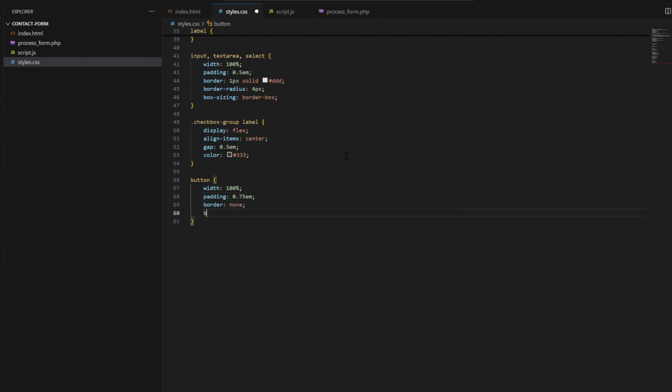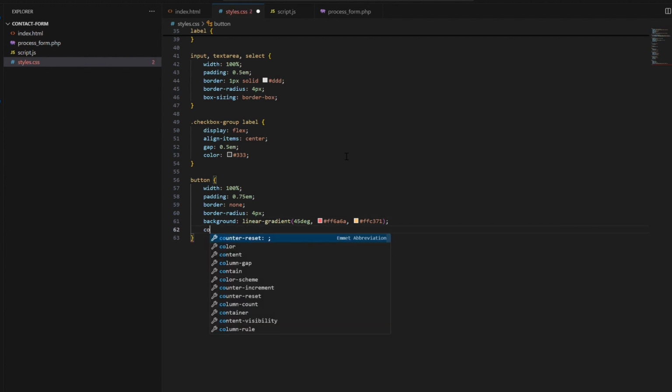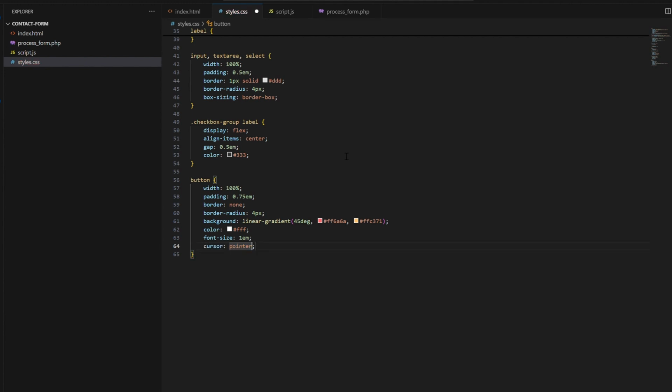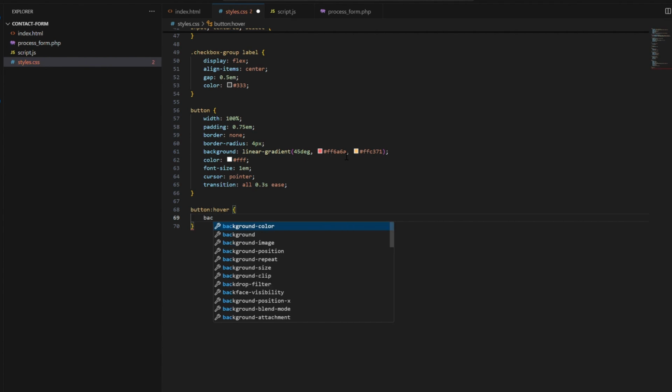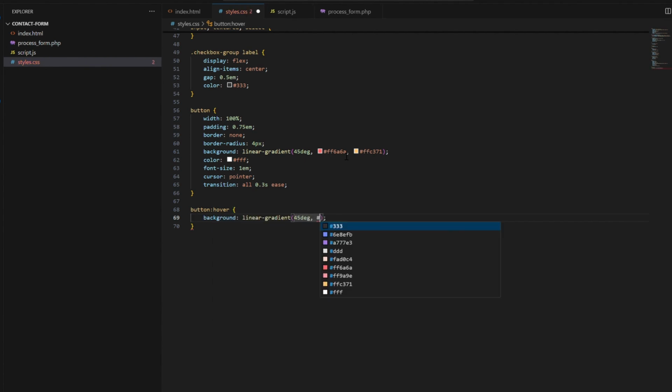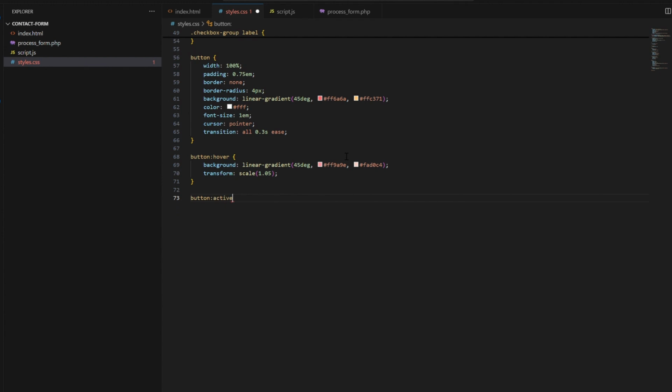Add padding, border radius and a gradient background. Set the text color, font size and cursor style. Add the transition for smooth hover and active effects. Change the background gradient on hover. Apply a scale transformation on hover and revert it on active state.